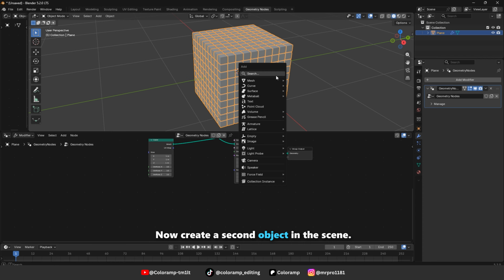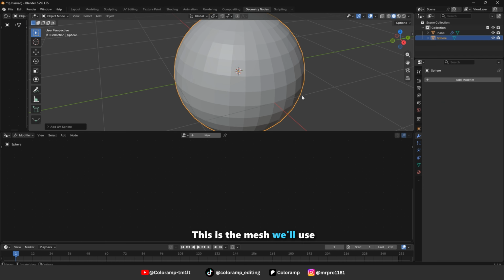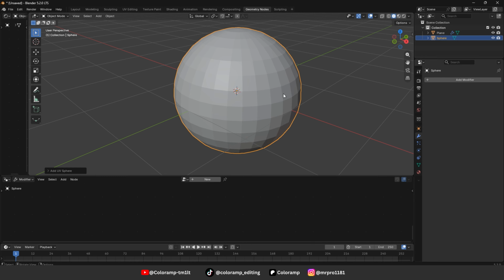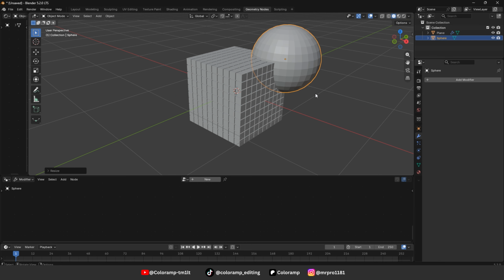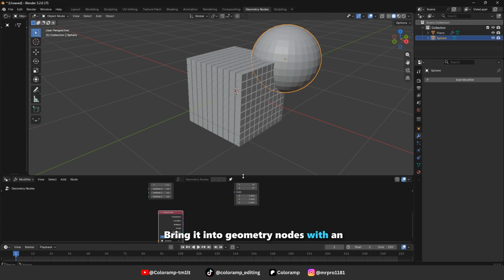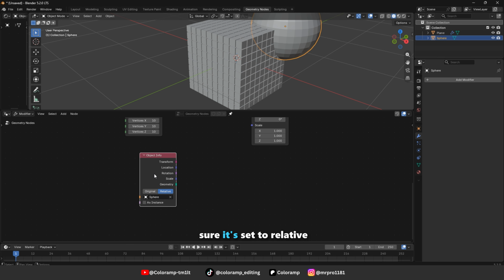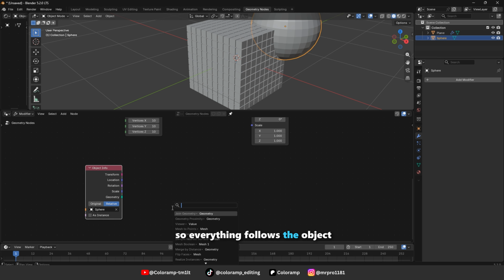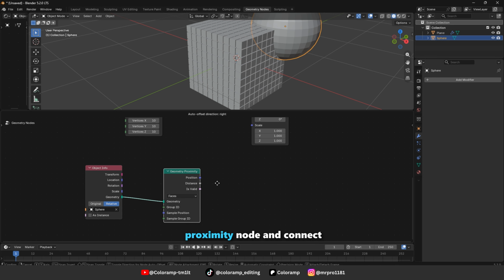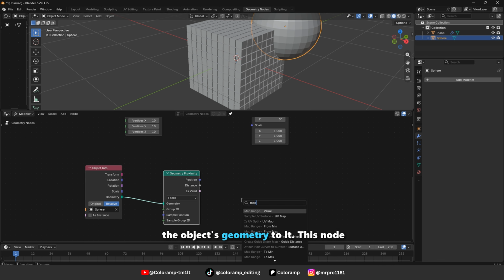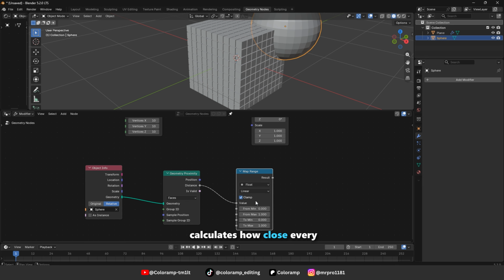Now create a second object in the scene. This is the mesh we'll use to reveal the voxel effect. Bring it into geometry nodes with an object info node and make sure it's set to relative so everything follows the object correctly. Add a geometry proximity node and connect the object's geometry to it. This node calculates how close every point is to the target object.